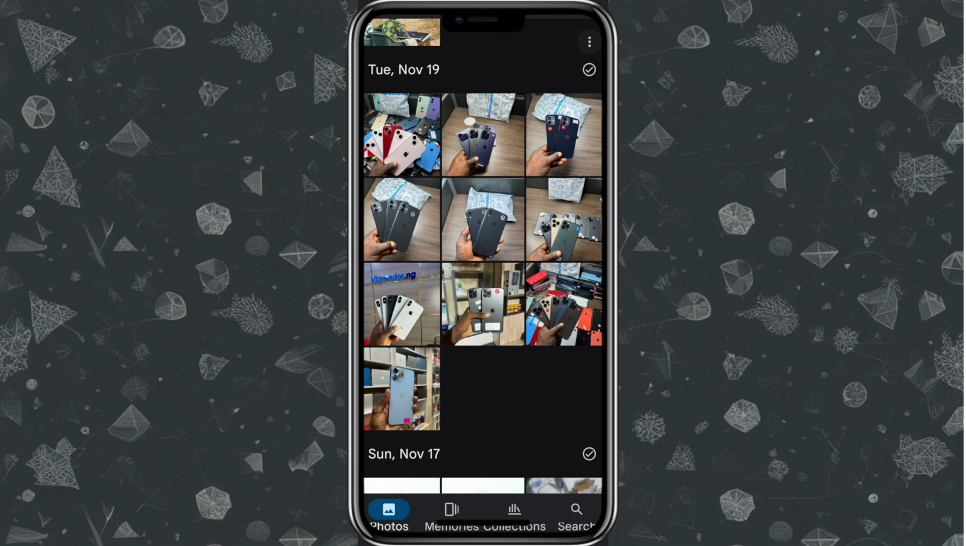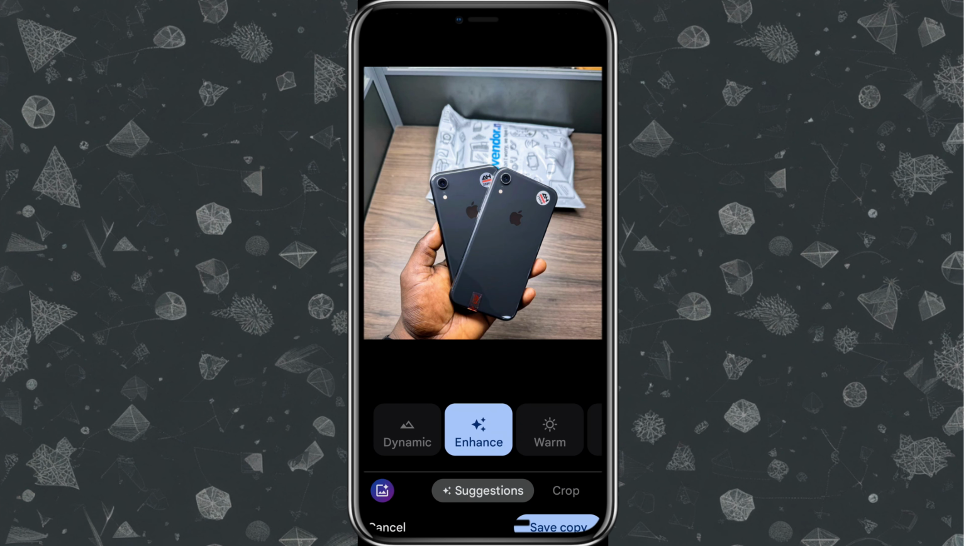Google Photos isn't just an app, it's your one-stop solution for organizing, editing, and sharing memories. So why wait? Download Google Photos and experience the magic you saw.